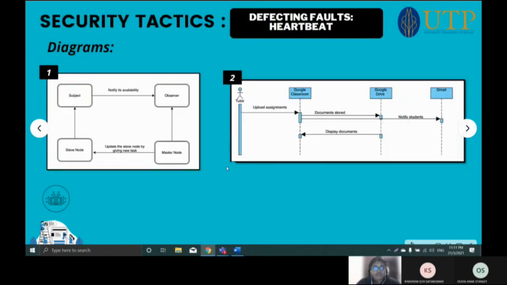For the diagrams, we have two here. The first one is when there is a subject, it notifies its availability to the observer. From that, it moves on and updates the slave node by giving a new task. This flow goes on in sequence and it repeats again.